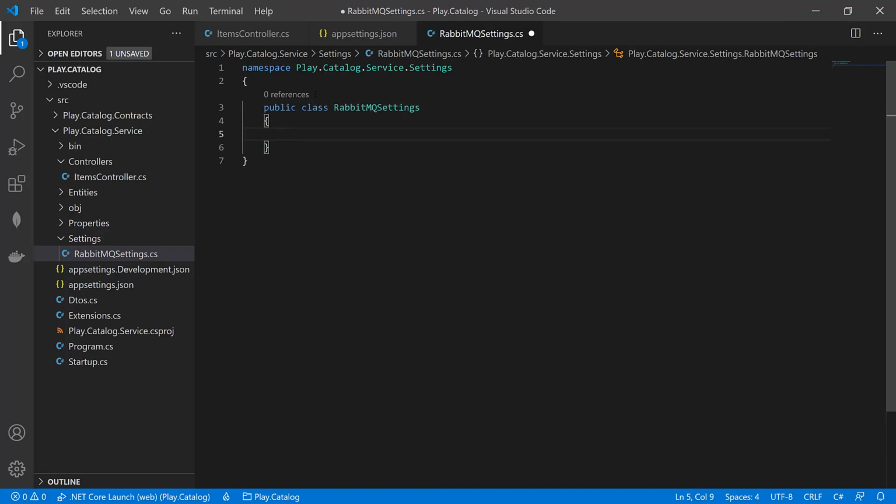And as we know, the only thing that we need here is the host. So I'll declare our string Host. And as with any other settings class, we will use this as an init as opposed to set, because nobody should be setting these properties after they have been deserialized from the configuration file. I'll save that. And now it's time to go to Startup to register the services that we're going to need.